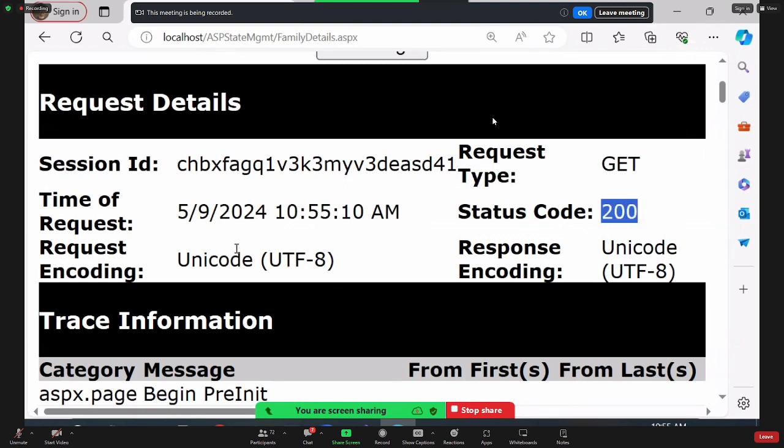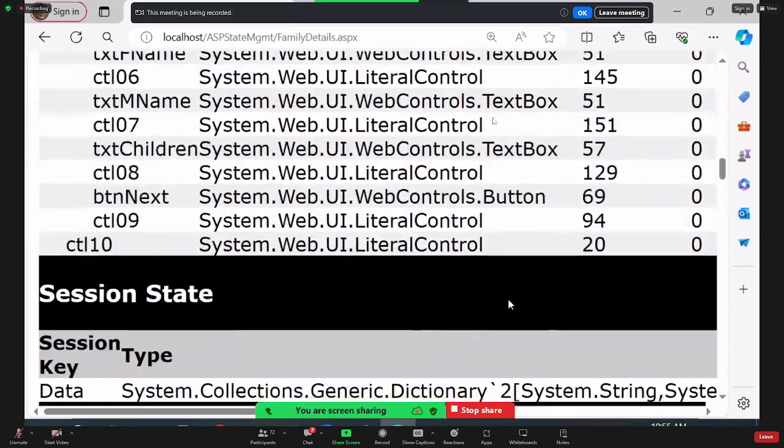And remember all these things. Success status code. Time of request. Okay, and request and response. It's completely Unicode here, as long as support is available. Unicode support. And you scroll down. You remember.